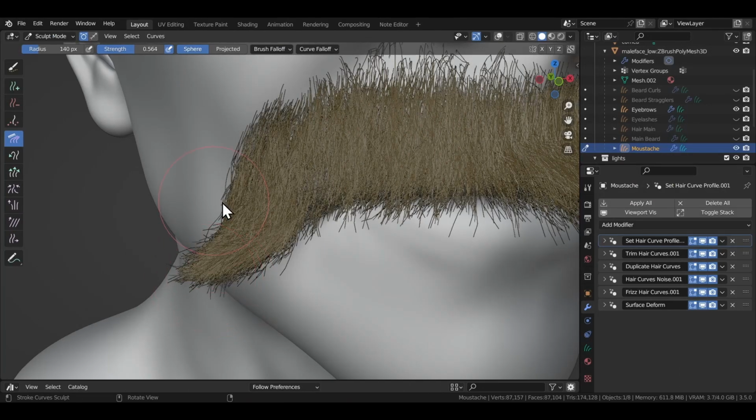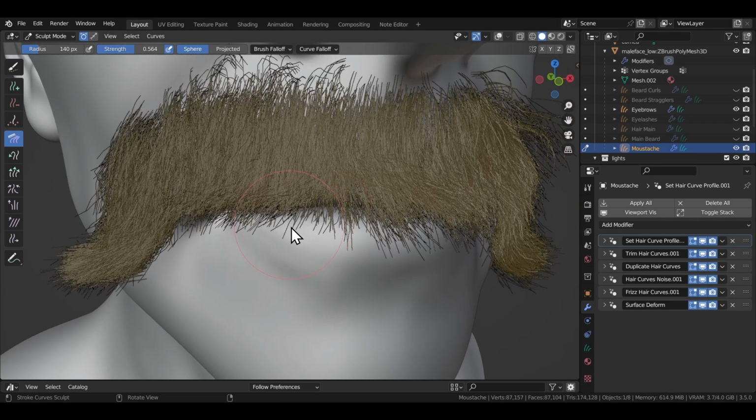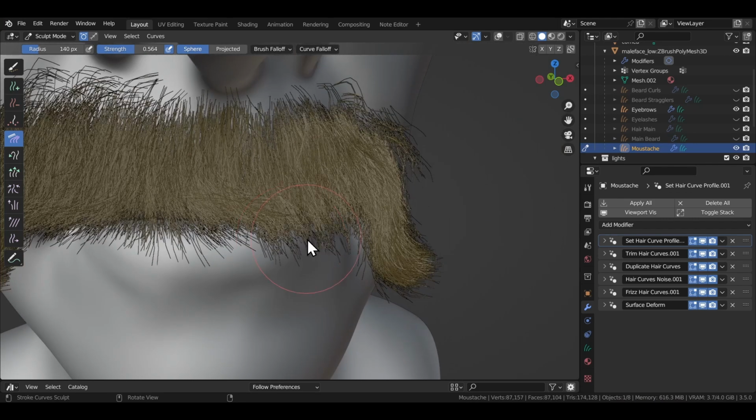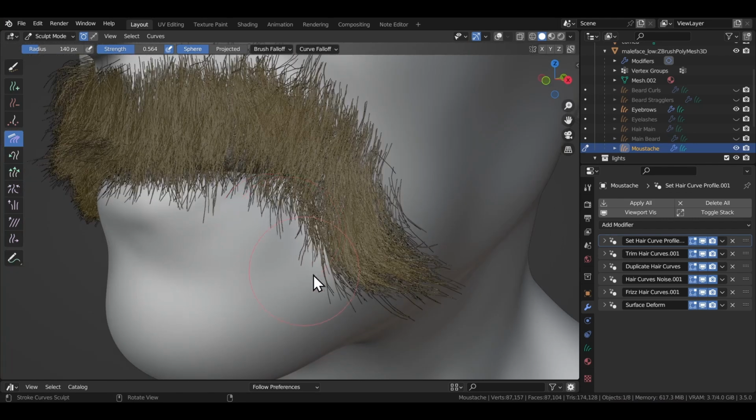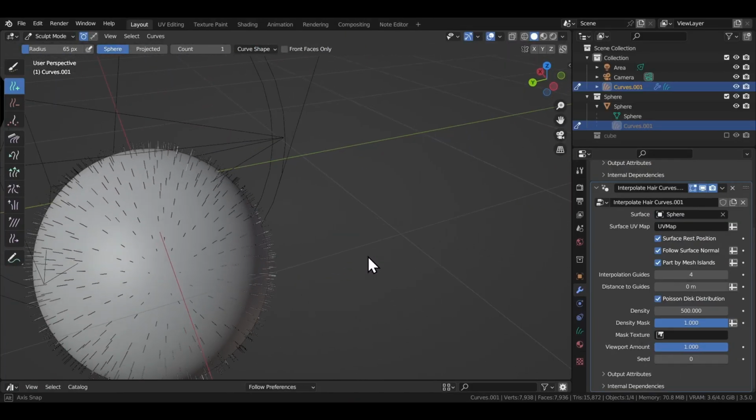I didn't use this node for the grooming in this project though, because my computer was taking the load pretty well, and not using the interpolated hair curve node actually gives you a lot more control on the hair particles. You can comb them and groom them however you want, so I opted out of it, but it is an important node, so make use of it depending on your particular use case.